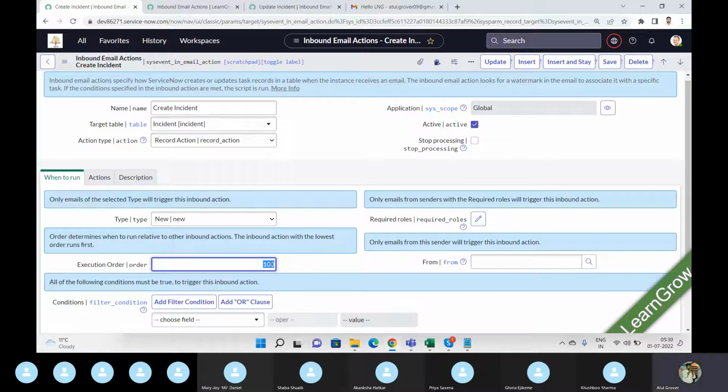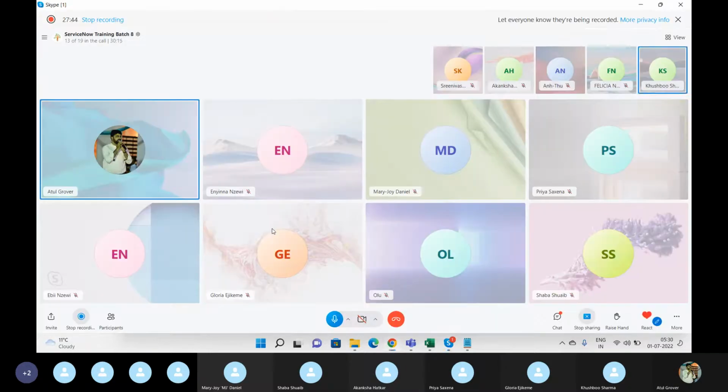That is when we started with the email configuration part. It's all about single table and execution order. On Monday when we start the SLA, same thing. We are going to configure SLA on the table level directly. So you have to decide which SLA should be executed first. Clear?